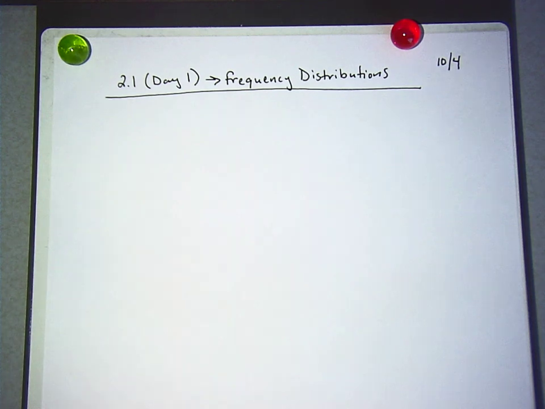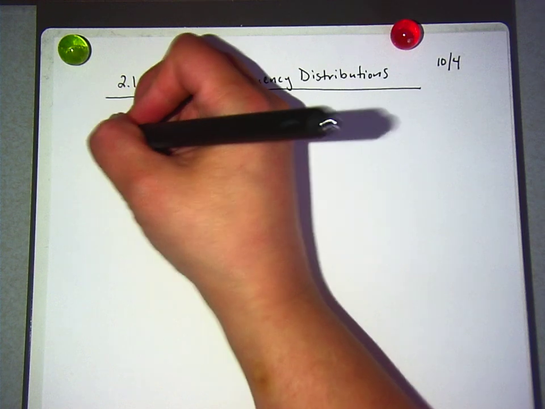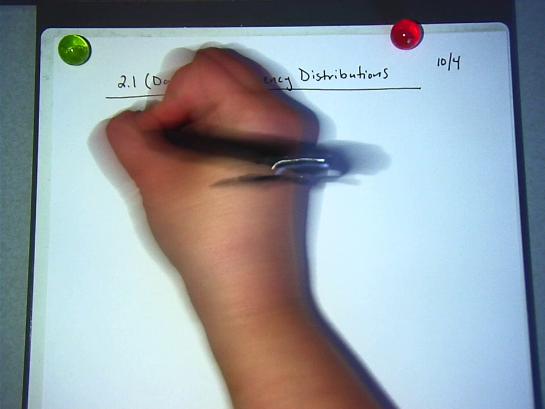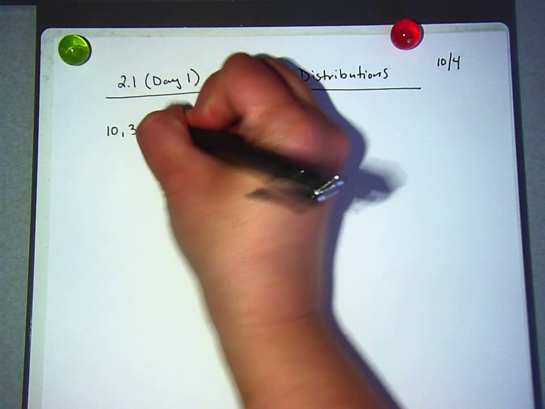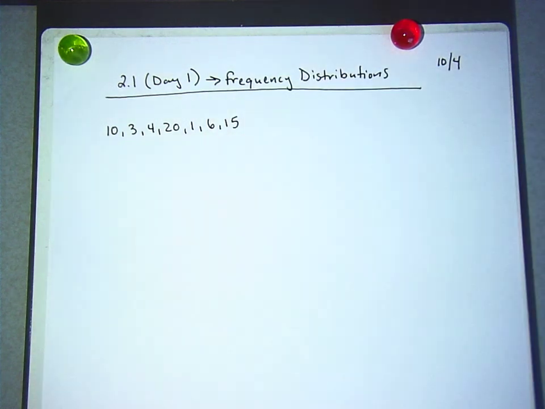All right, so I'm going to use the data with times we've been to the ER. I'm going to write it down. Hey, I'm having a problem seeing it. Can you read it to me, Noah? 10, 3, 4, 20, 1, 6, 15. All right, everybody write it down?